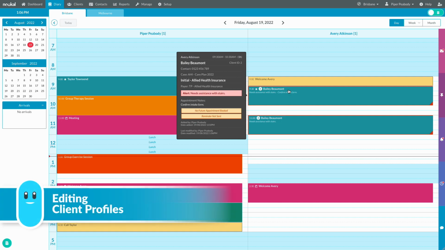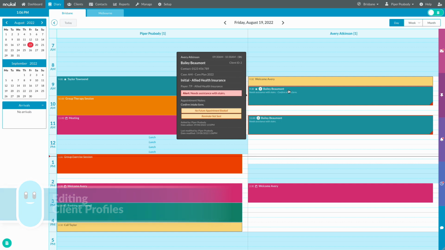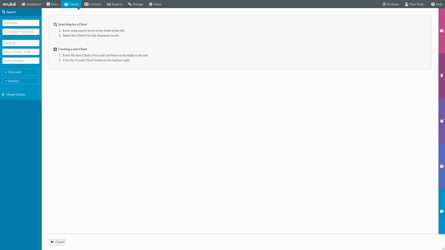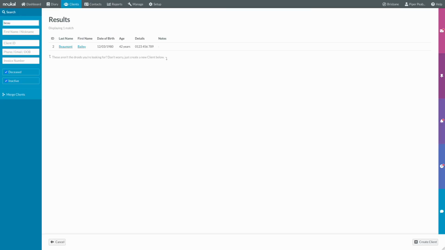Let's have a look at a client profile. We can either go through the appointment itself, or we can click on the top menu, navigate through the clients button. I'm going to go through the top menu just for a bit better context. Searching by Bailey's last name brings up all possible matches which we can click on to go to their profile.